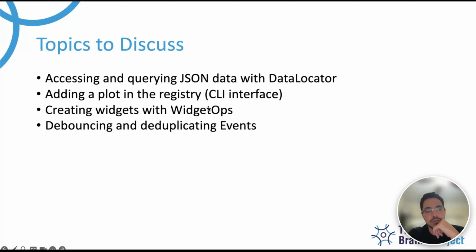This is more involved. And then there are some tricks that I'm going to discuss about debouncing and deduplicating events. If you're changing the slider value, it can just keep sending messages, because every movement is changing the value. We don't want that. We want to gate all of these outputs and only send messages when necessary. So this here is going to touch on that.